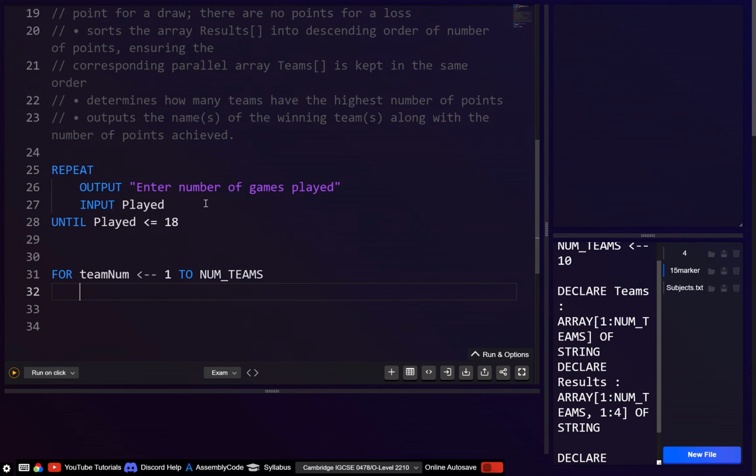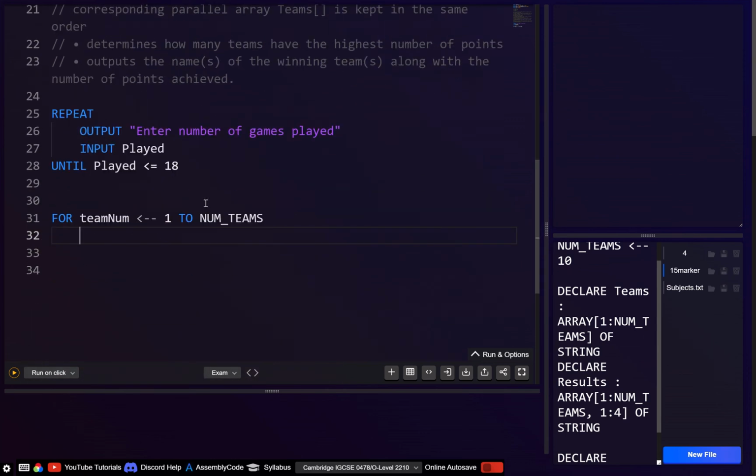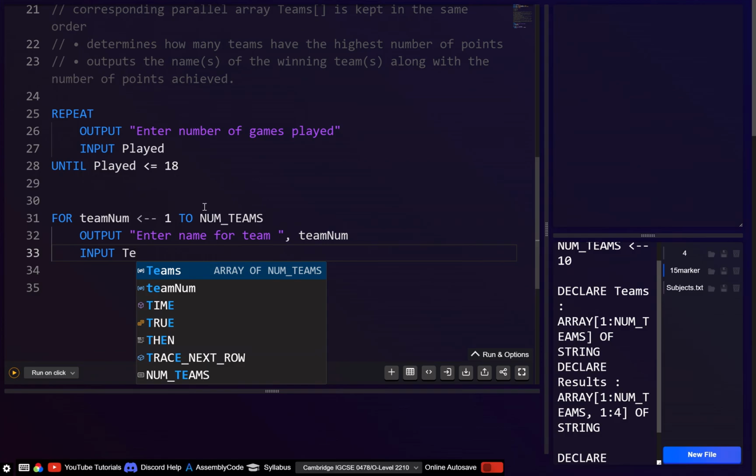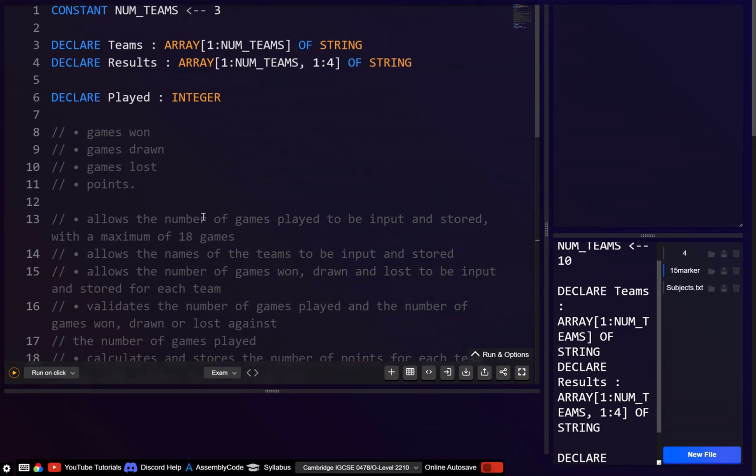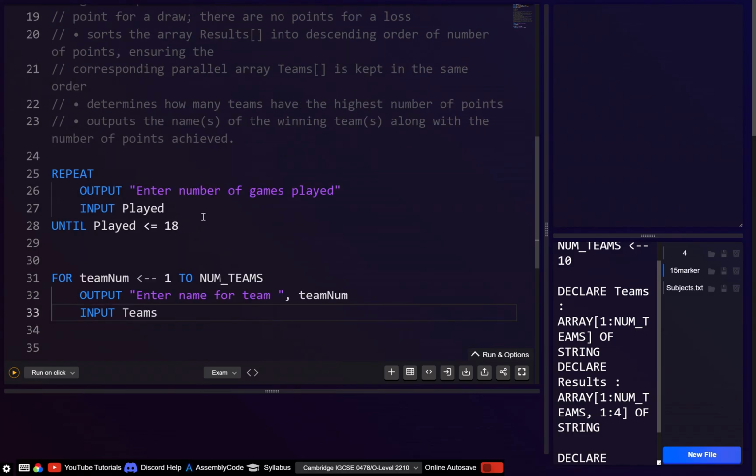Right, so first then we just want to ask them to input the name. So let's say, enter name, because we want text like "Enter name for team 1". So let's go team num, and then we'll just go input, and what is it called? Yeah, I think it's called teams. Okay. Right, so we're going to input teams, and this will be row or index team num.